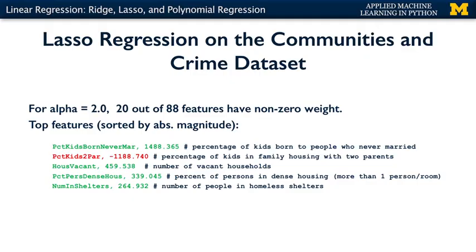Although we need to be careful in interpreting any results for data on a complex problem like crime, the Lasso regression results do help us see some of the strongest relationships between the input variables and outcomes for this particular data set. For example, looking at the top 5 features with non-zero weight that are found by Lasso regression, we can see that location factors like percentage of people in dense housing, which indicates urban areas, and socioeconomic variables like the fraction of vacant houses in an area are positively correlated with crime. And other variables like the percentage of families with 2 parents is negatively correlated.